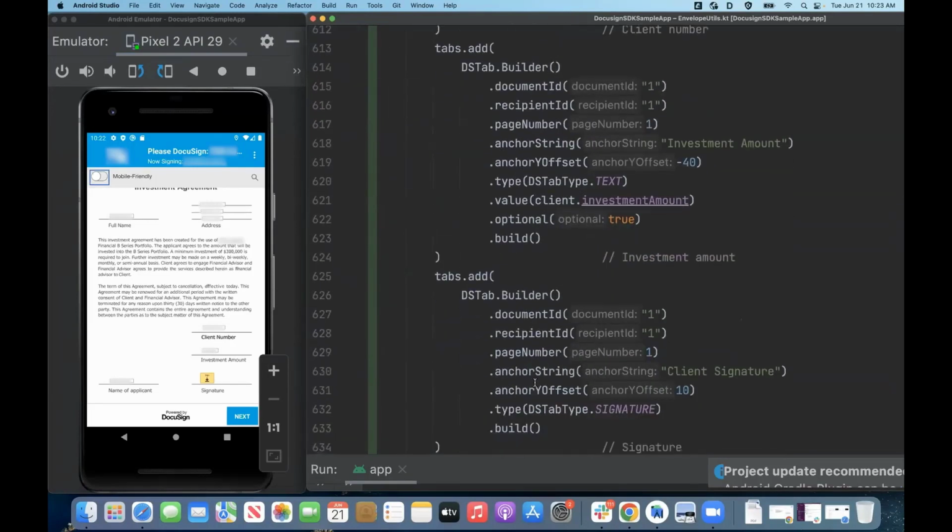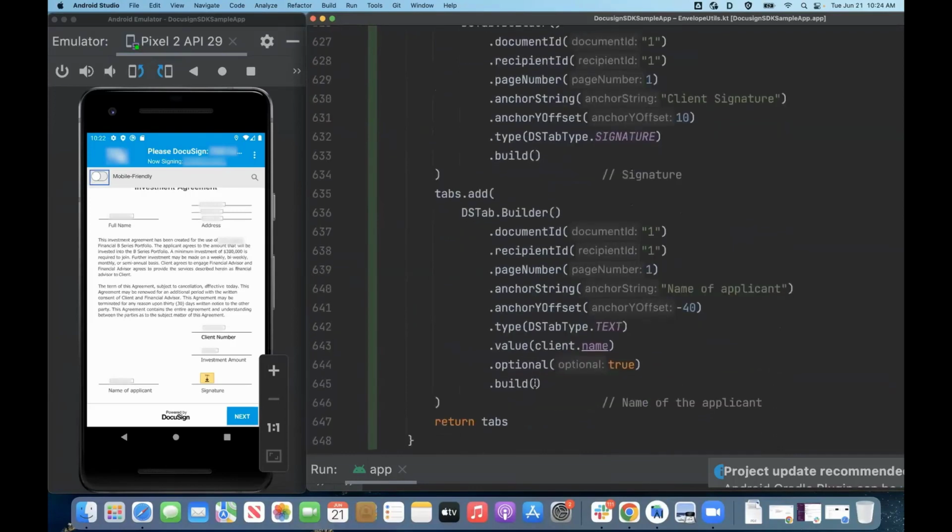And similarly, you specify the signature, name of the applicant, and as you see here, only the anchor string is specified. Invoke that method and specify the anchor string that you need, where the tag needs to be placed, and the Y offset. So this is it. This will create the envelope, and it will launch the online signing flow.